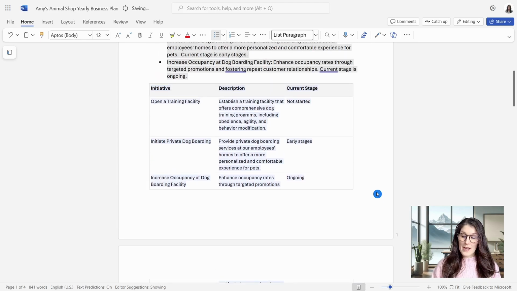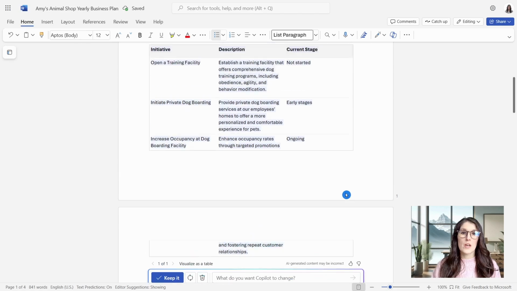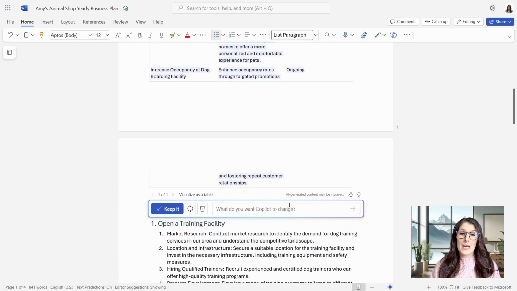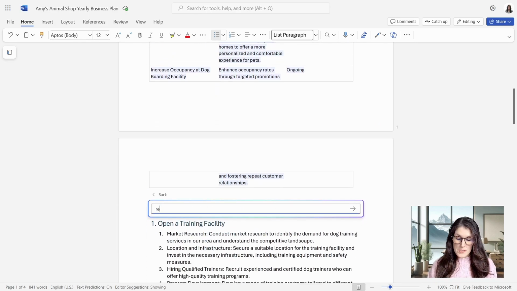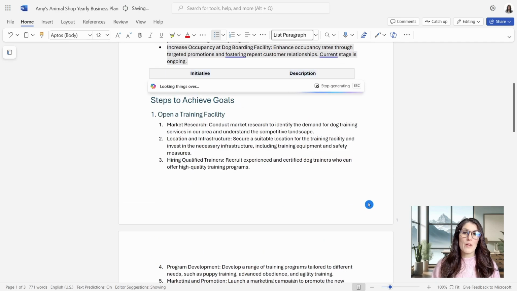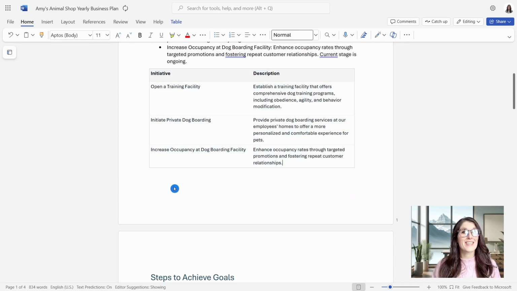And the one thing that I really like about this feature is that we can even customize it further. So say we have this current stage column here and we find that it's just cluttering or providing unnecessary information, then we can customize this prompt to say remove the current stage column. And we'll just toggle here to generate. And now it is going to regenerate our table and remove that column. Once you are happy, then we can go and keep it.